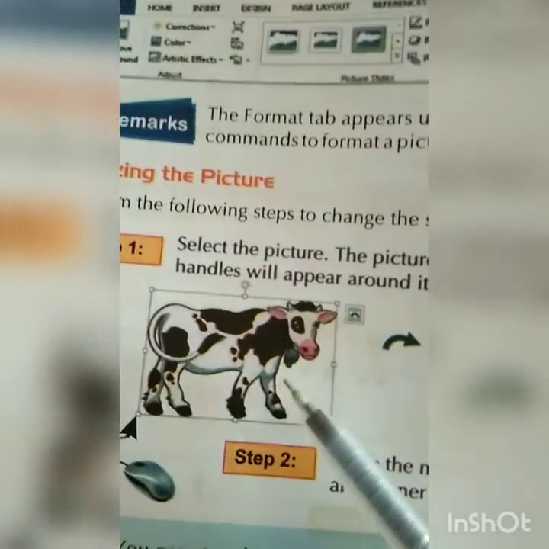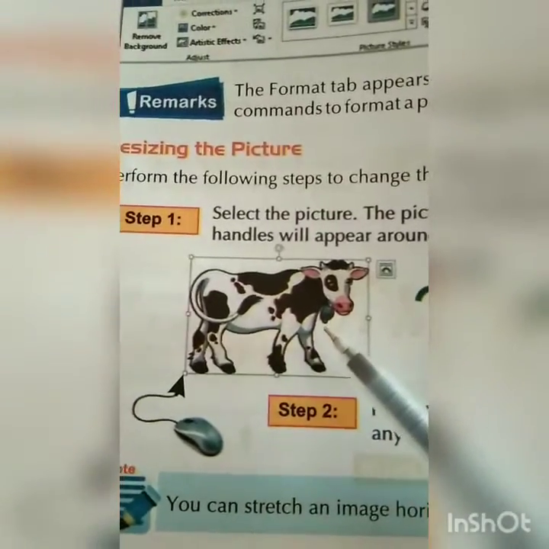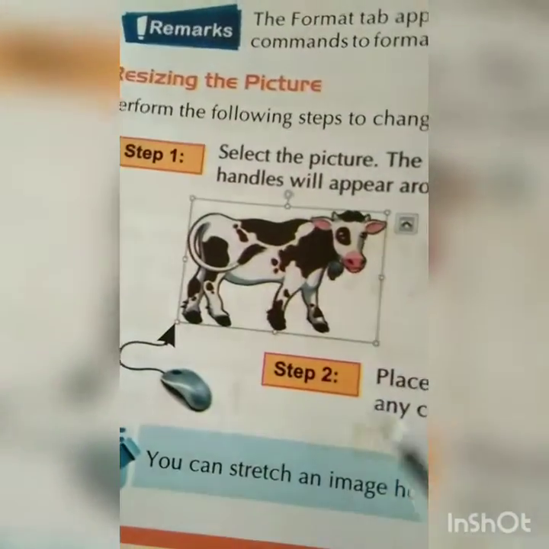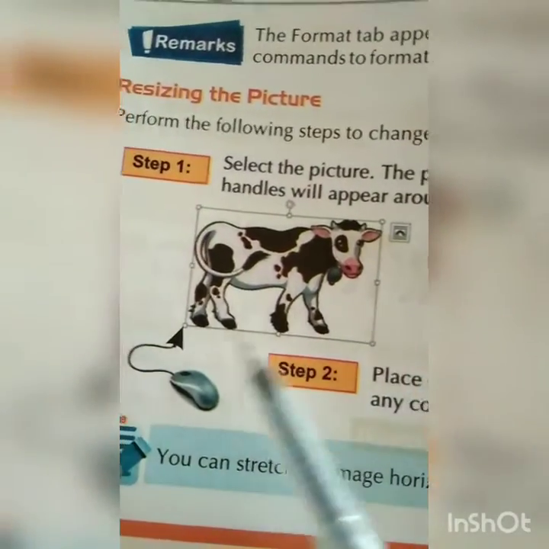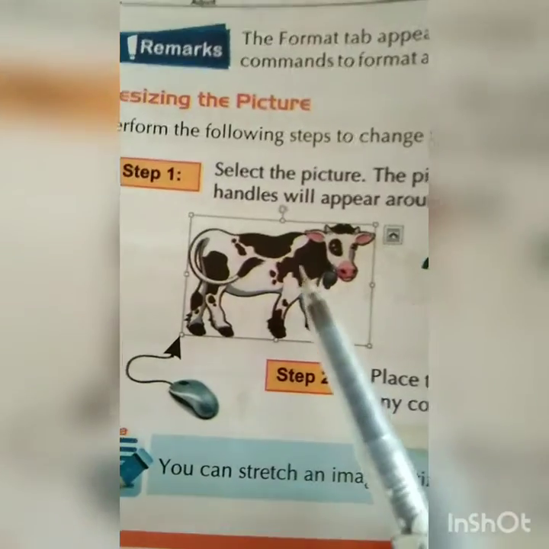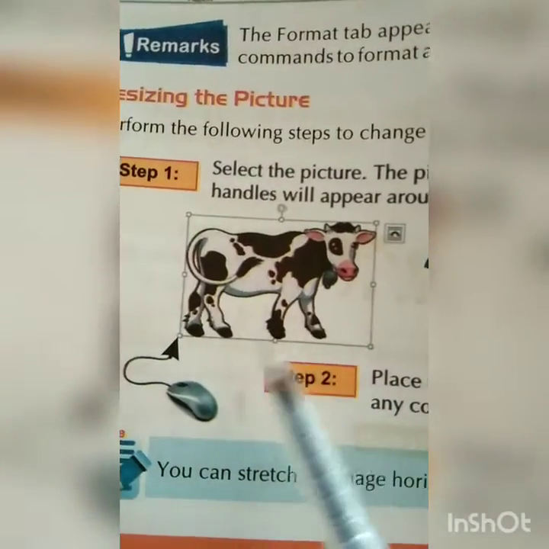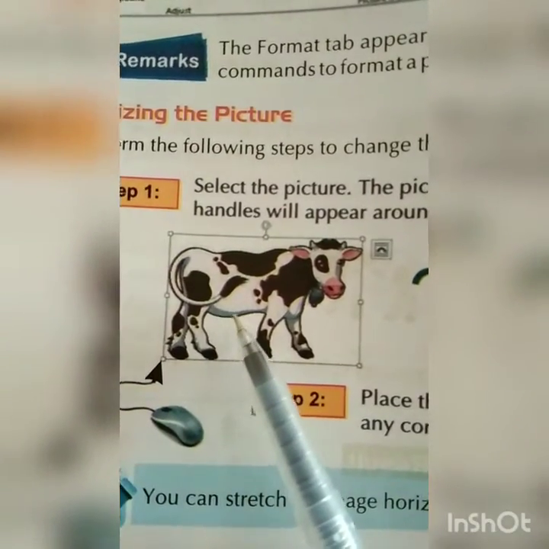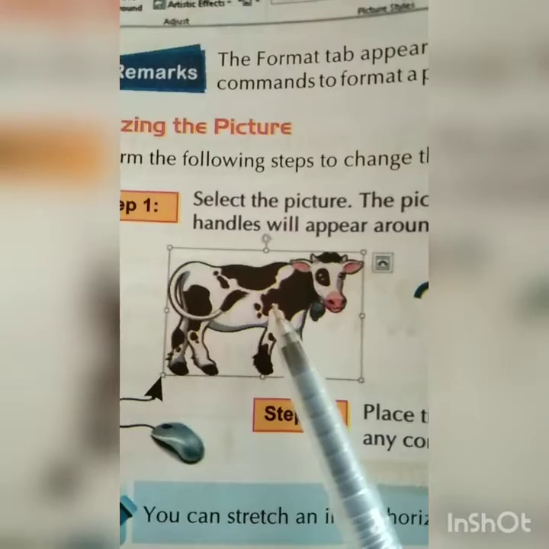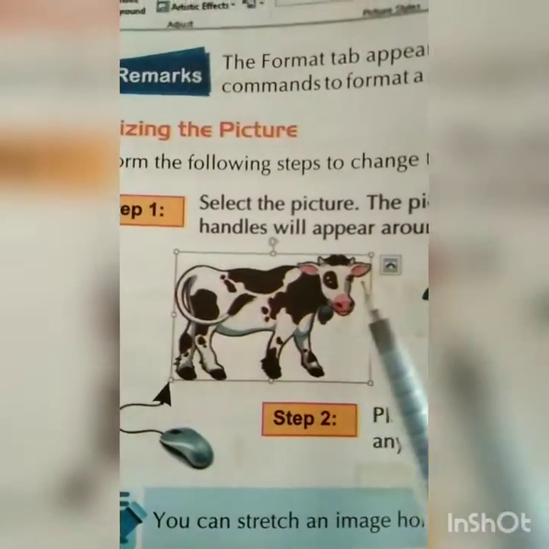Here it is given: resizing your inserted picture. This is the real size, and you want to make it smaller than that, like this. What you have to do is just click that picture. Then a rectangle appears around the four sides of the picture, and with the help of the mouse you can change the size. Just drag to however much size you want to keep, large or small, and it will appear like this. The picture size changes; that is how you format your picture.